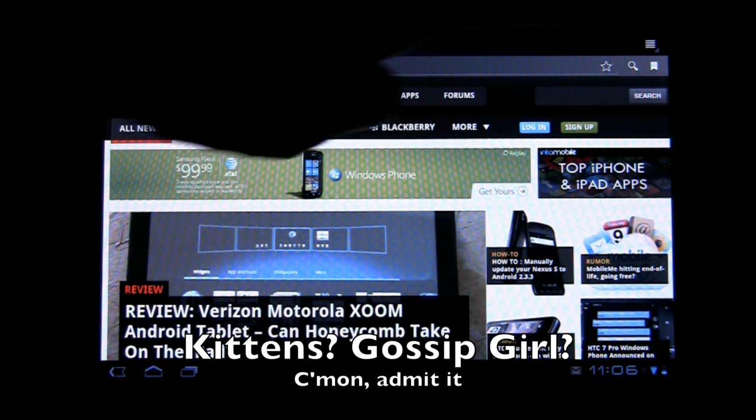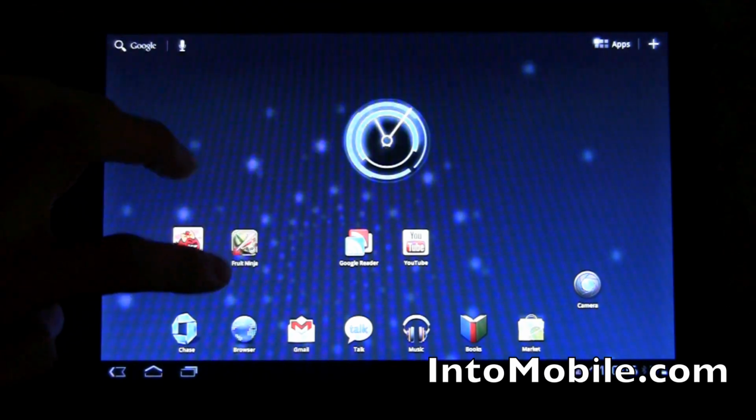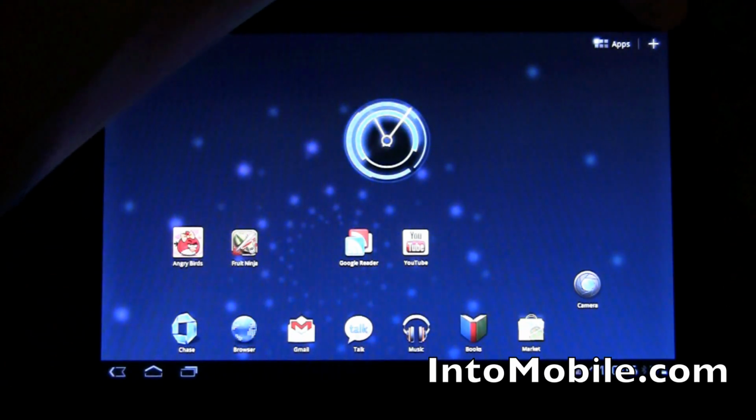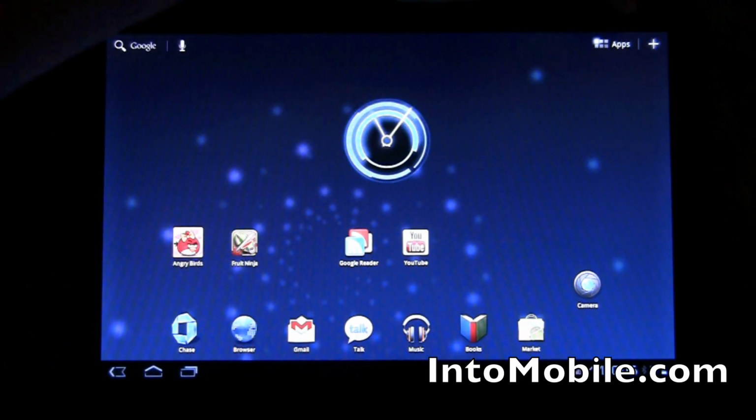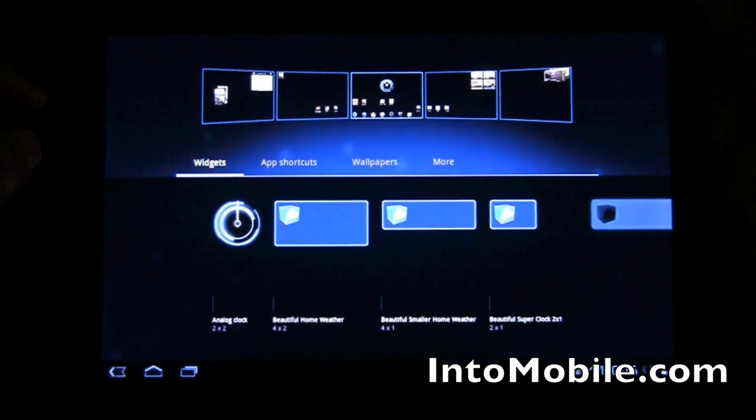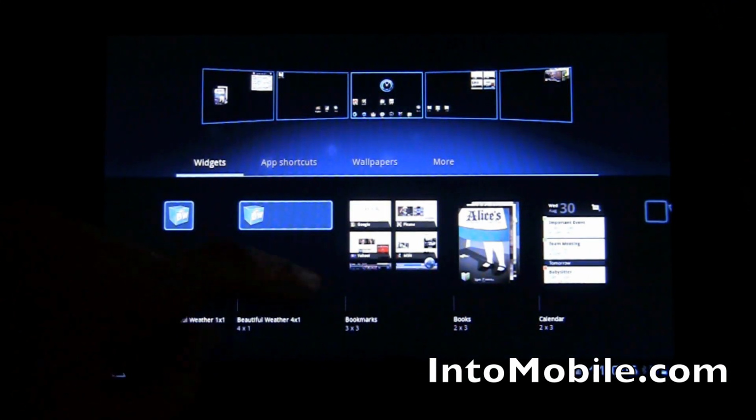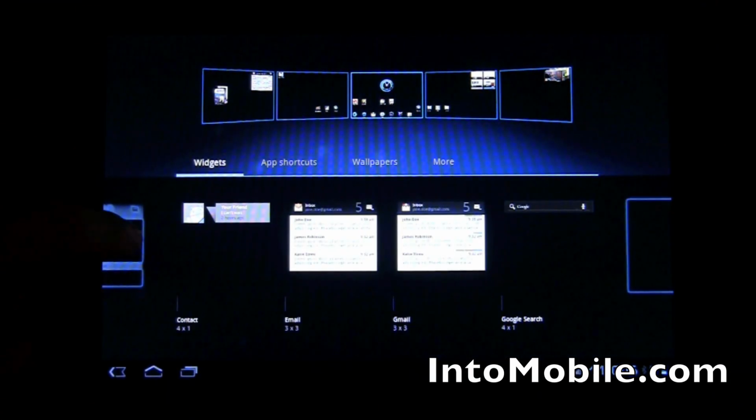So, let me give you another example of the context-aware bar up here. Notice that on the home screen, you don't get the context-aware action bar. The action bar turns into your apps icon, and also your home screen customizer, which is where you go to add widgets to your home screen. So let's say I want to add a widget. Let's say I want to add the calendar widget.